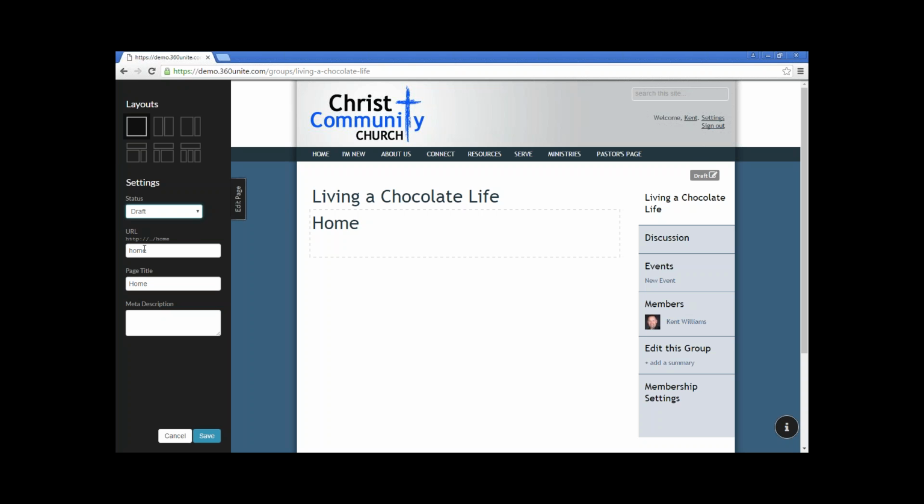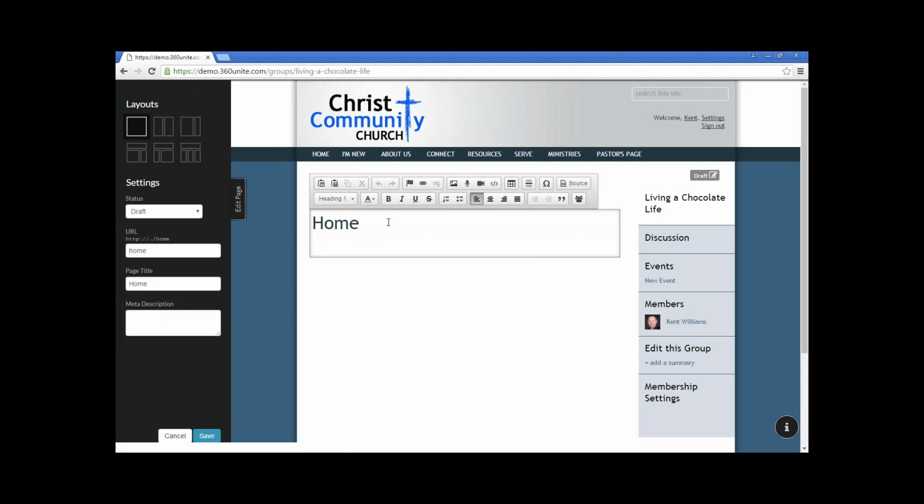There's also your URL, your page title, and meta description. Meta description is an additional description that you can fill in about this page that is going to be passed on to the search engine. So it won't show directly in the page, but it's kind of like in the background, telling the world about this page. So if you click inside the body of the page, you'll notice how our toolbar appears.